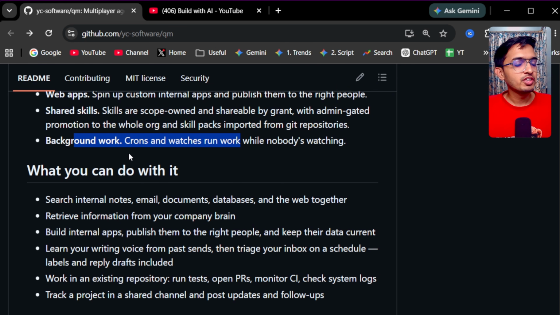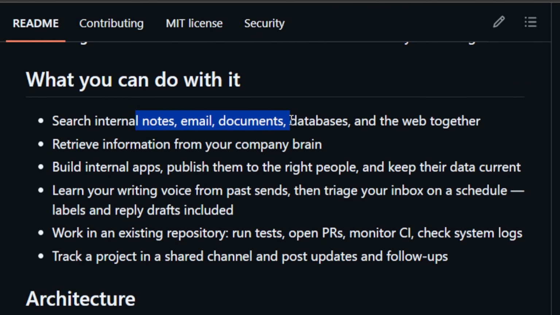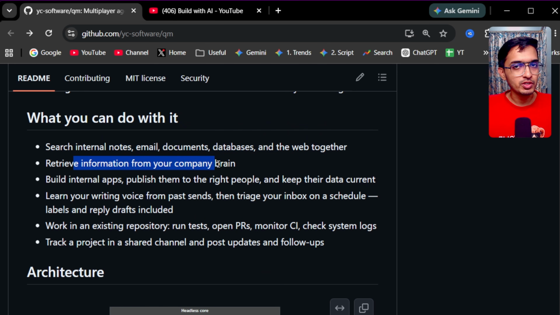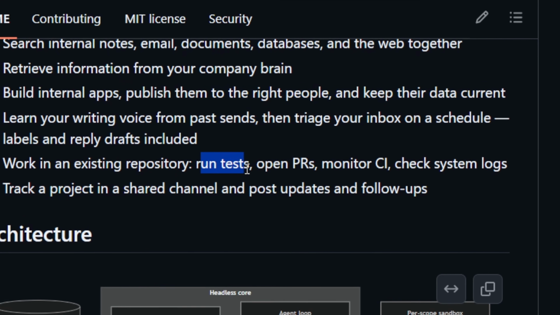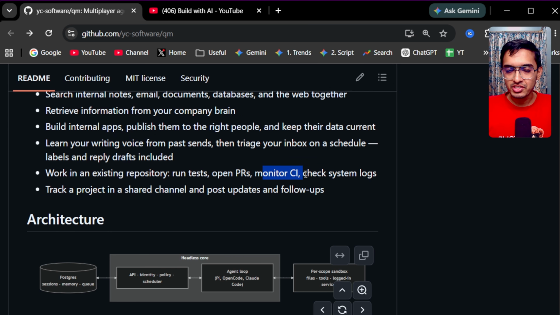So we can use it for any task in our company team, like internal notes, emails, documents, databases, or if you want to retrieve information from our company brain like the policy documents, or you can build internal applications, publish them to the right set of people and teams, and also keep all of the company data current and refreshed. Then for developers, you can also run the complete coding test, open up the pull request in GitHub, monitor all the CI/CD integrations and the system logs when you are running the pipelines.